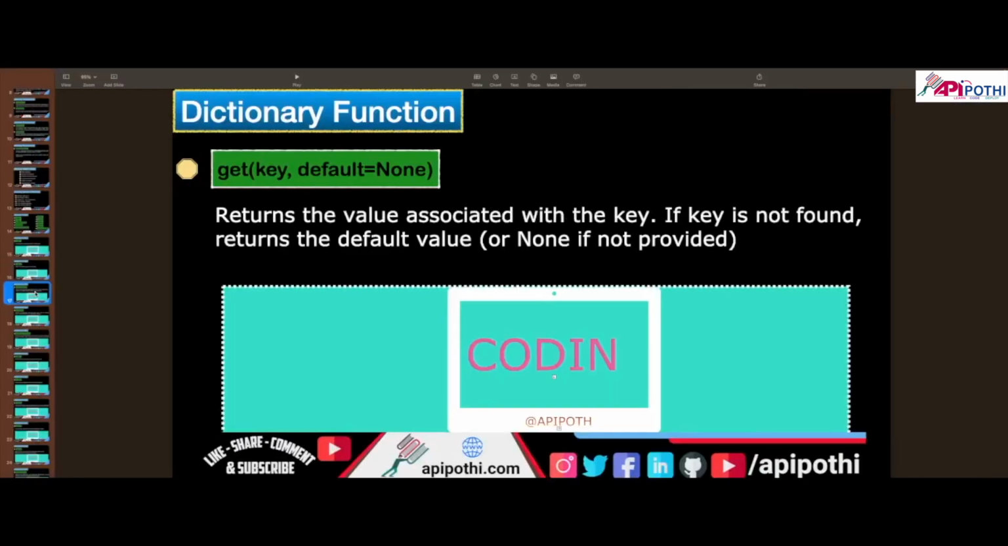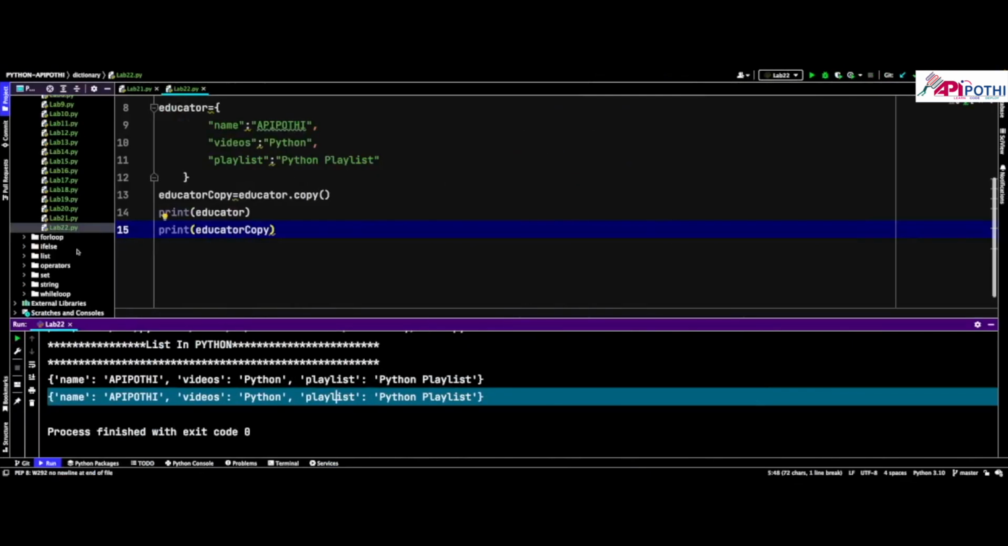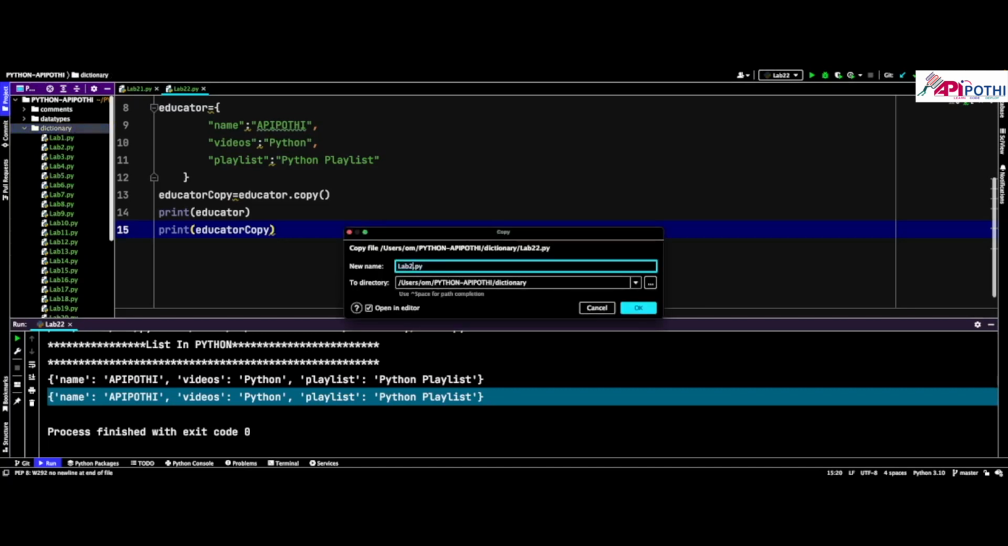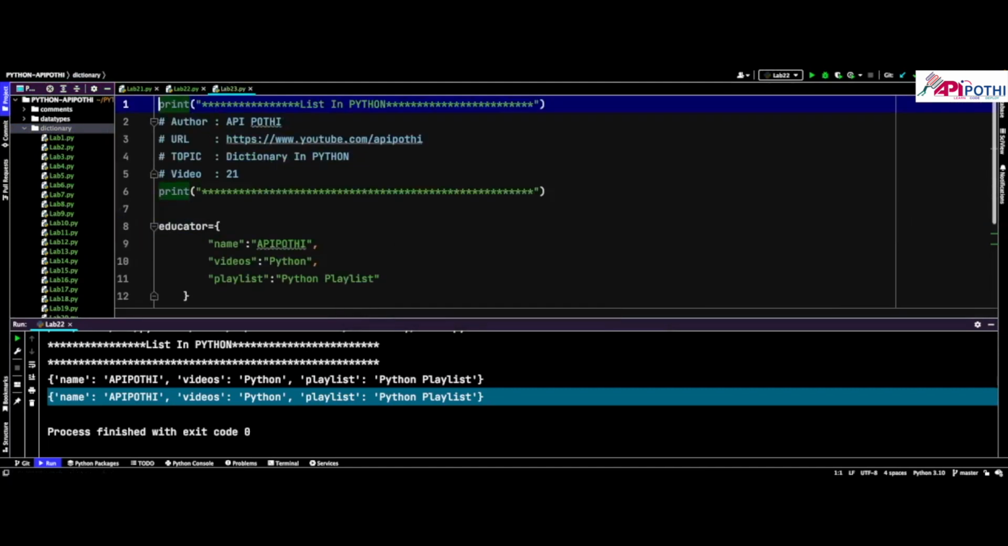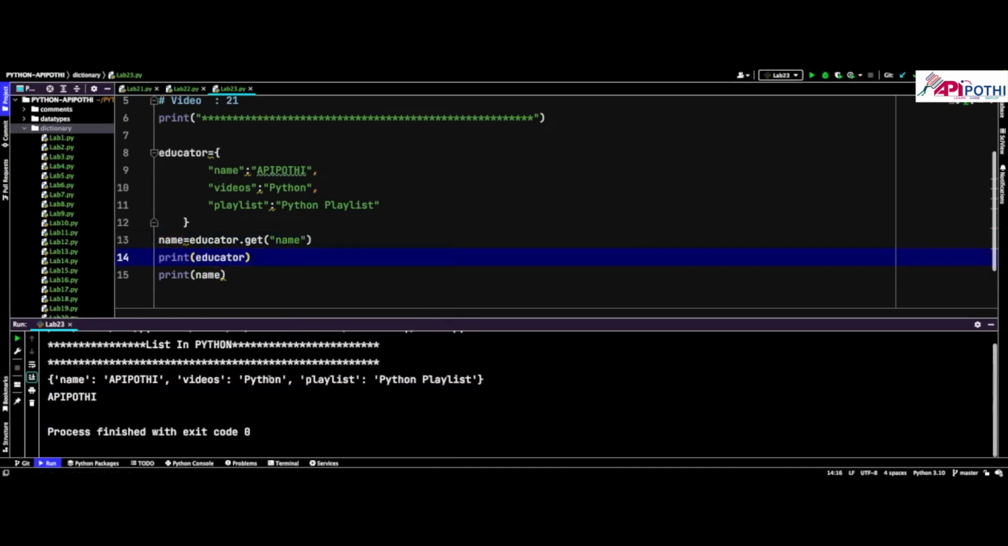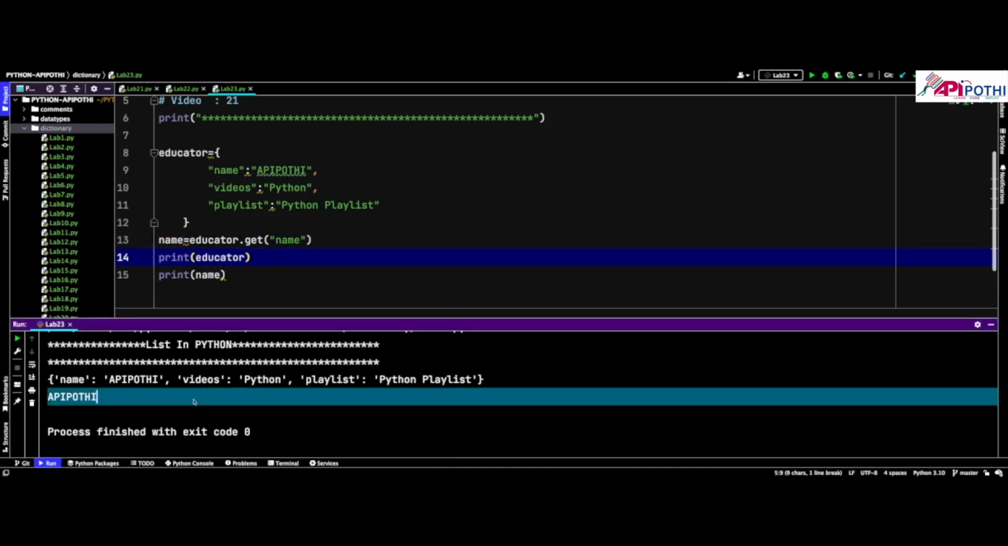Now the next one is called get. So far, what do we know about get? We know that get is the function which will help you get the data from the dictionary. So assume that from here, if I am calling get and saying name, then what will I get? Let me change the variable name. Now let me run this code. I got API POTHI. Clear?